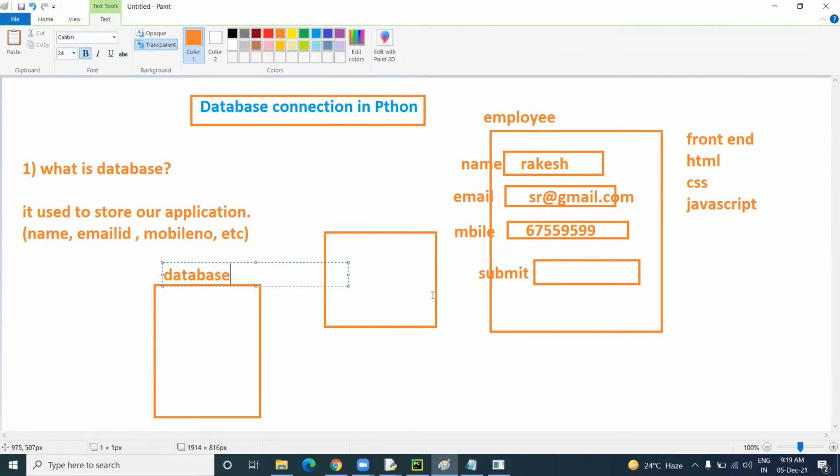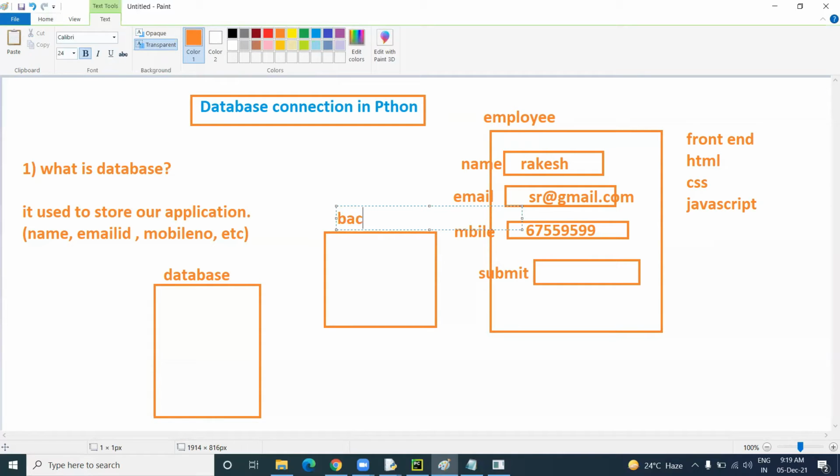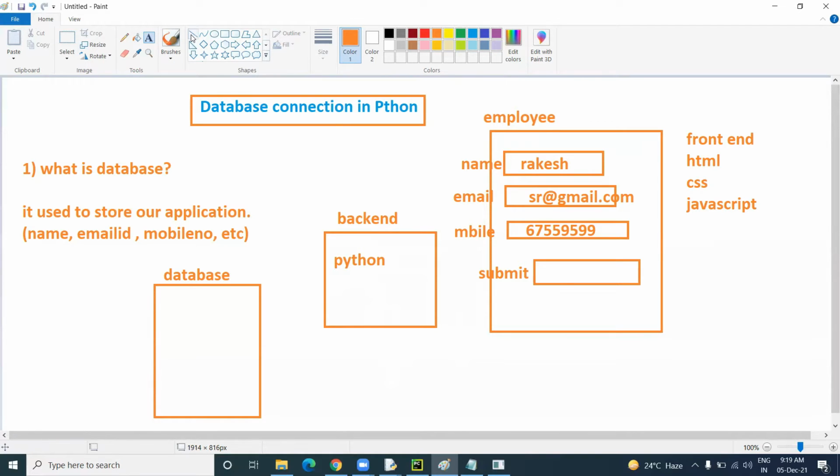Once you enter this information, on the backend we need to use one programming language. You can use any programming language; we are discussing Python. Python is used to read the information entered by the user, and to connect to the database. In the database, what format will it store the information in? It depends on the database type you are using, as it is stored in different ways.